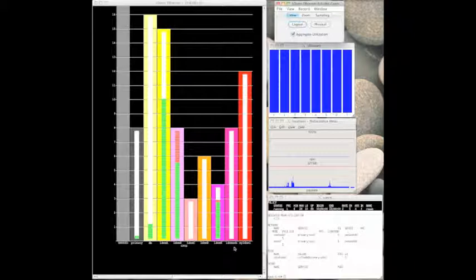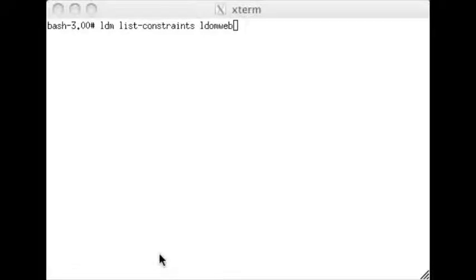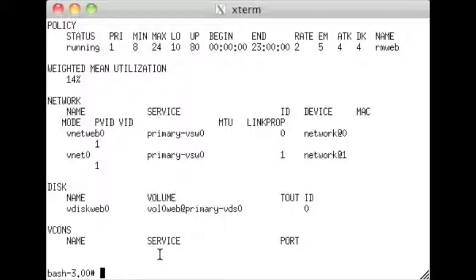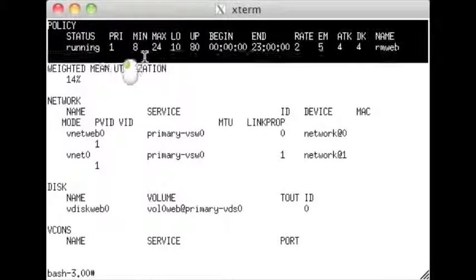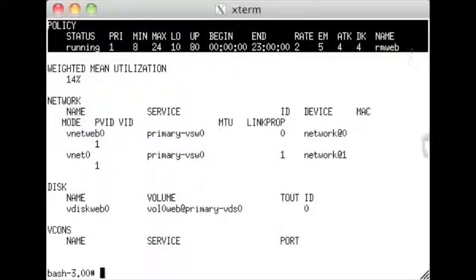The domain LDOM Web is running an Apache web server which is about to experience a spike in resource utilization, which we will see in the perf meters on the right. The administrator of this system has already created a DRM policy which we can look at using the LDM list constraints command. This policy establishes both a minimum and maximum CPU count for the domain, as well as establishing a lower and upper bound for CPU utilization.